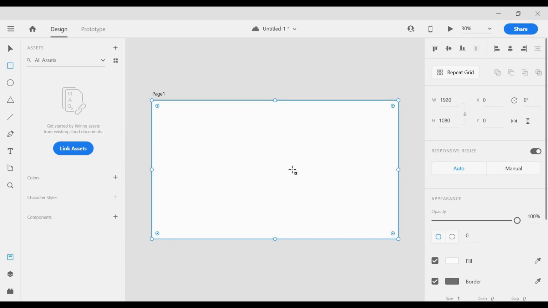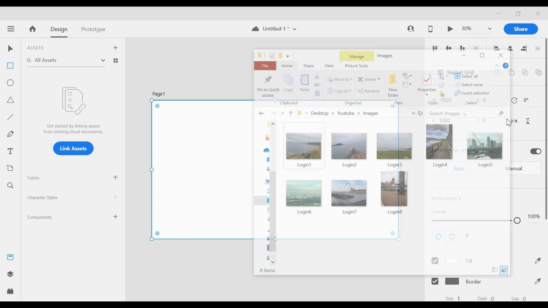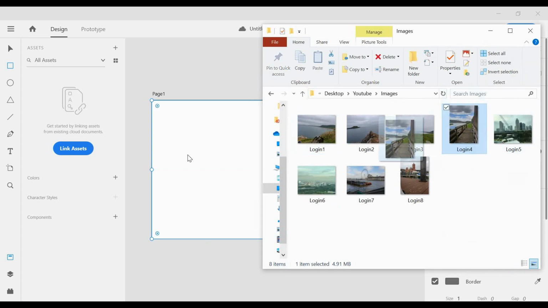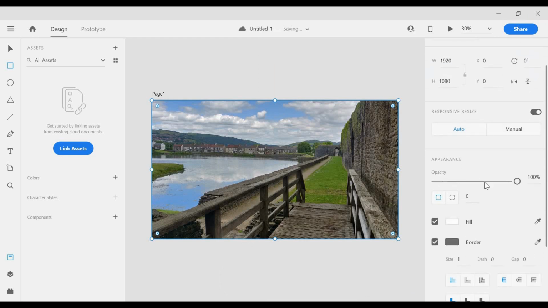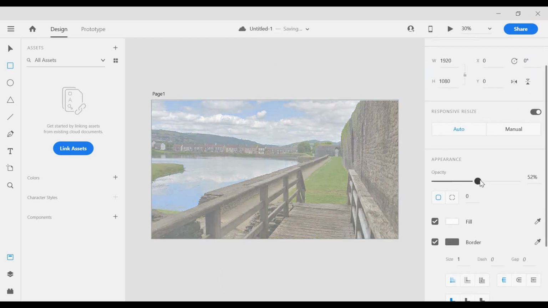Next I'll add a background image. Here I have some images, so I'll drag one here. Next I want to reduce the opacity of this image, so here we have the opacity option, and I'll reduce it to 50%.